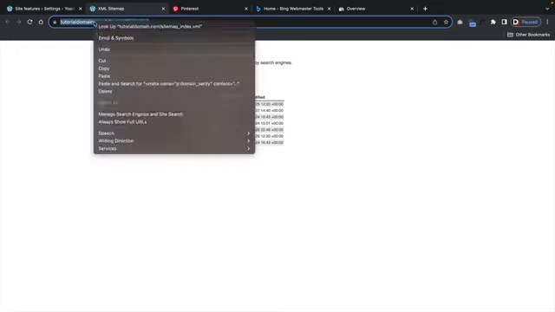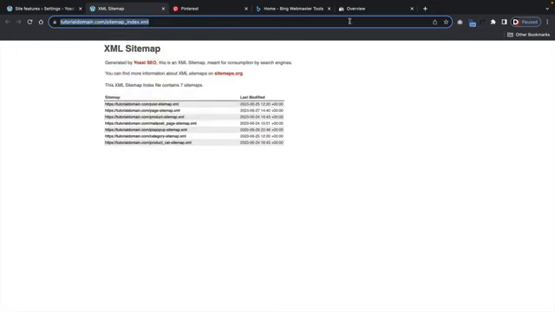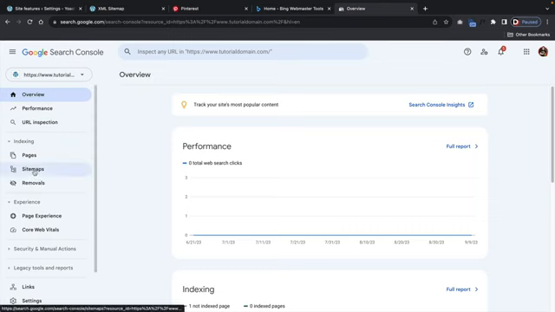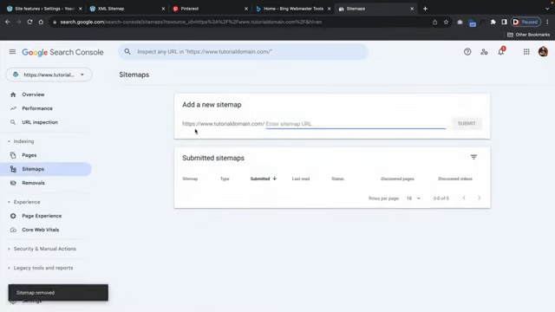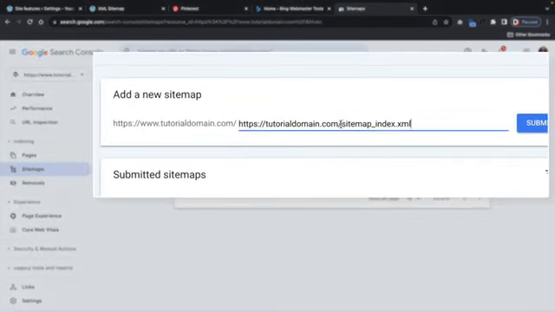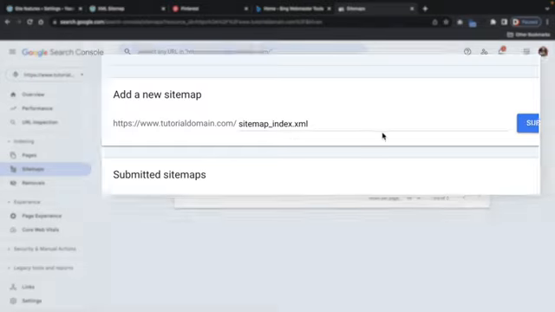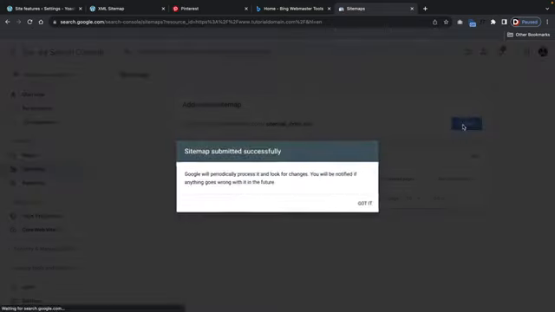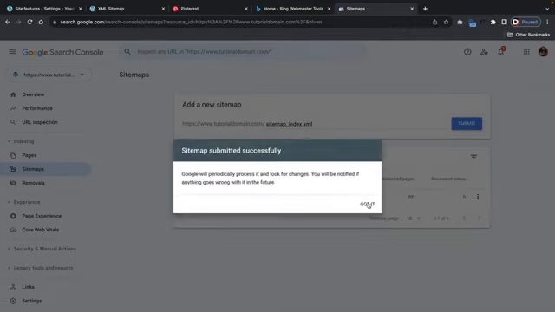What we're going to do is copy this link right here, and go back to the Google Search Console. Now on the left side, you're going to see sitemaps, and right here, you'll see tutorialdomain.com. I'll paste that, and I'm just going to get rid of all this stuff right here. You want it to look just like this: tutorialdomain.com-sitemap_index.xml. Once you insert that, we'll click on Submit, and then we'll click on Got It.